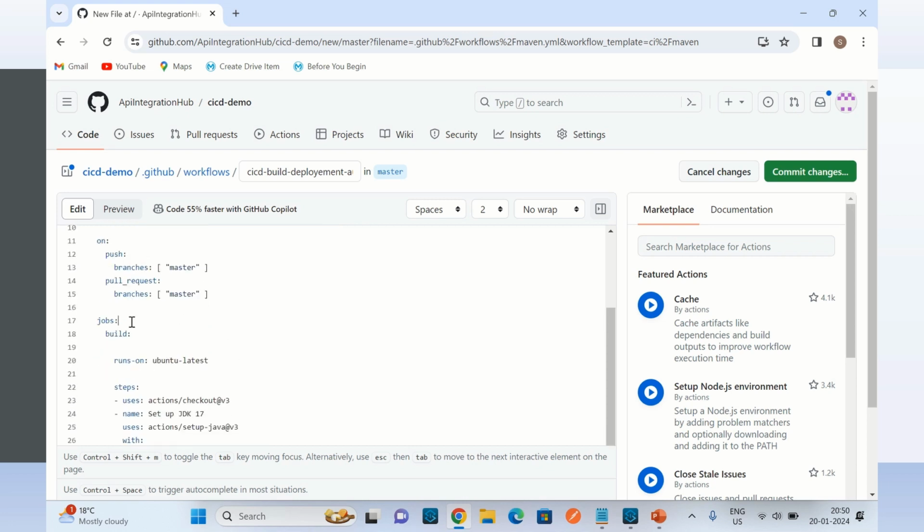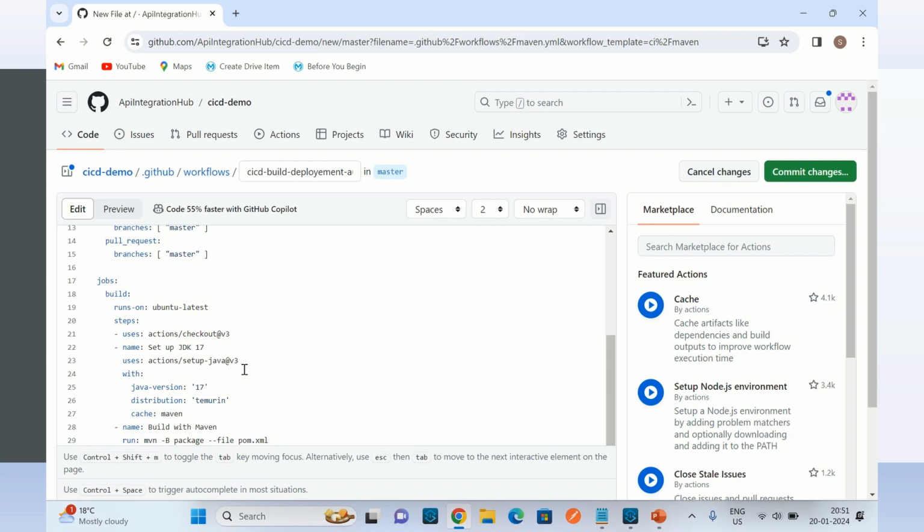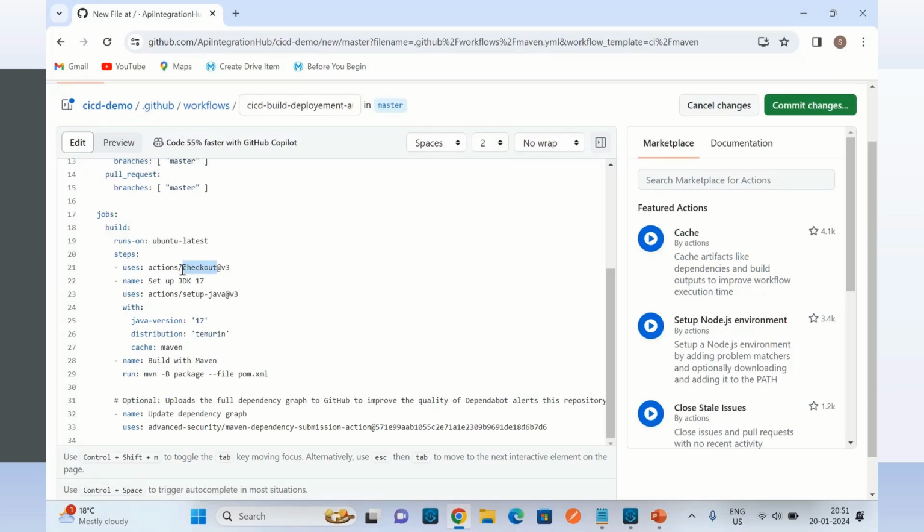Here we can write the job. First we will write the build job. We already have some code here. We will use this. Run on means this pipeline will run on this server instance. So it will be the Ubuntu latest operating system. Now here are the steps. First it will check out the code. This is the first action that is being used. After this we will use one more action.